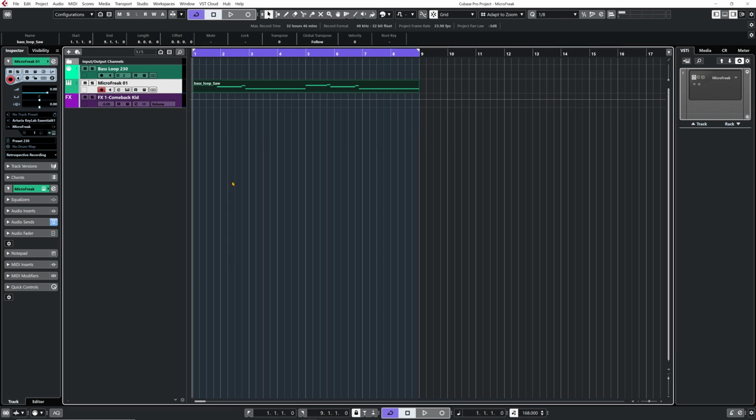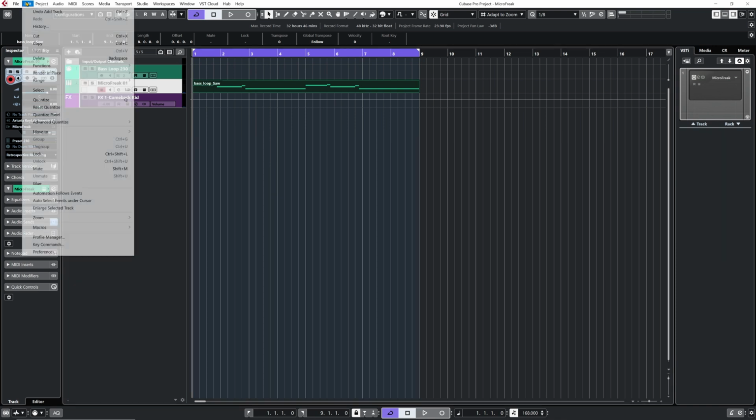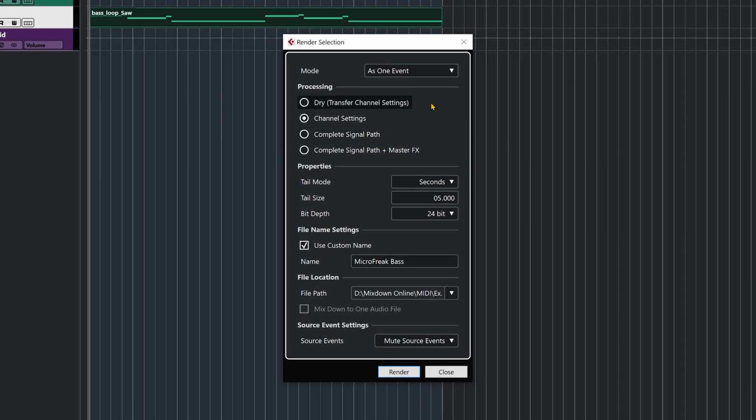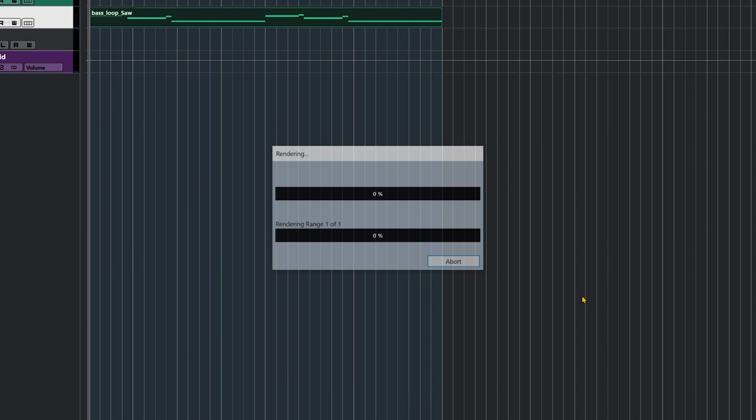Now what I'm going to do is bounce this MIDI performance to audio. I'm going to click on Edit, go down to Render in Place, click on Render Settings. Let's check what we have here. I'm going to make sure that Channel Settings is selected. I'm good with that. MicroFreak Bass is going to be the name of the file, and I'm going to click on Render.